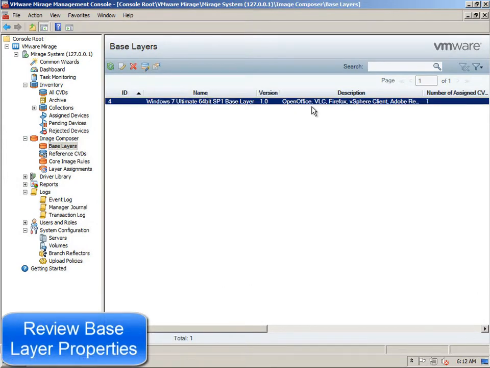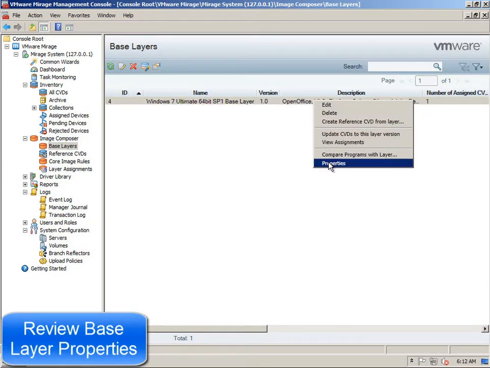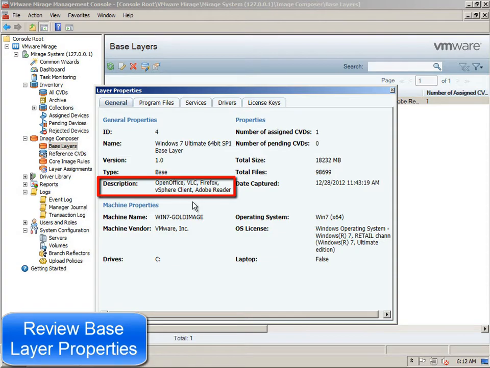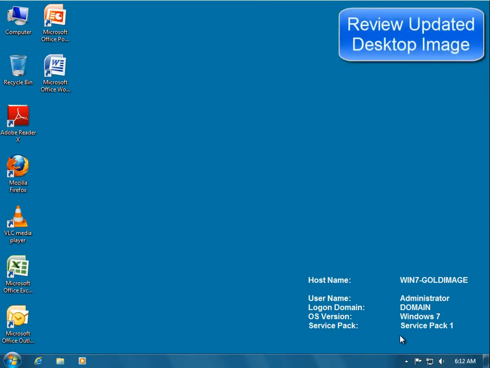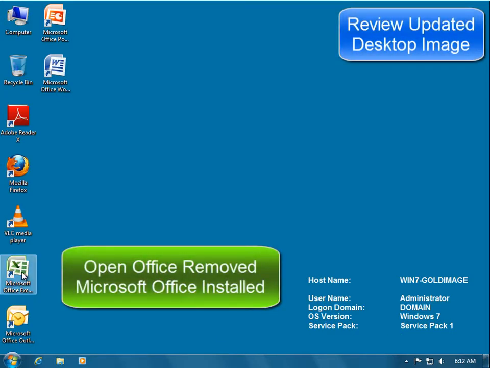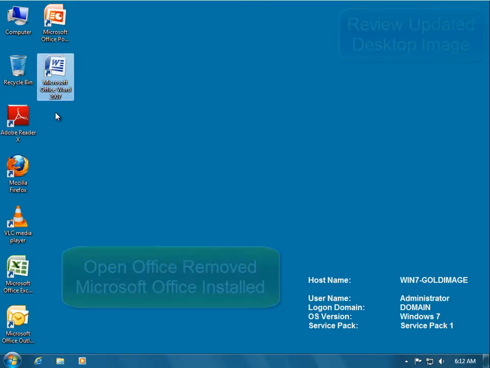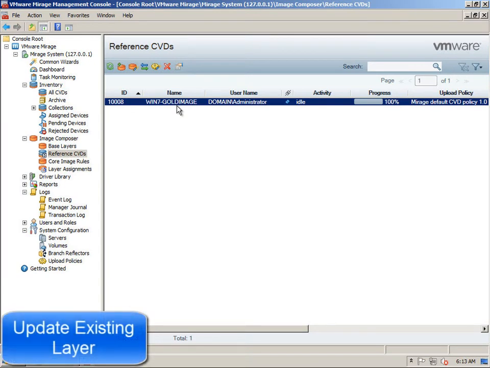First, let's review the existing base layer settings. As one can see, this layer contains OpenOffice among other applications. Reviewing our updated Windows Desktop Master shows we have removed OpenOffice and installed Microsoft Office in its place. Once our desktop master has been configured as desired, it's time to capture these settings in a new layer version.